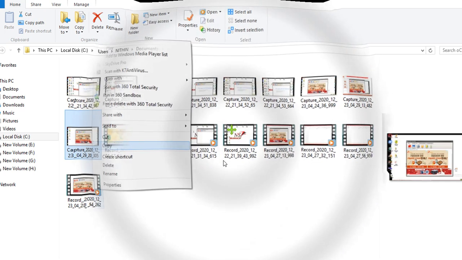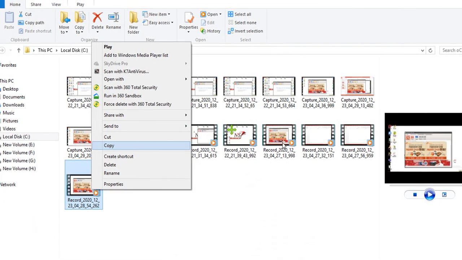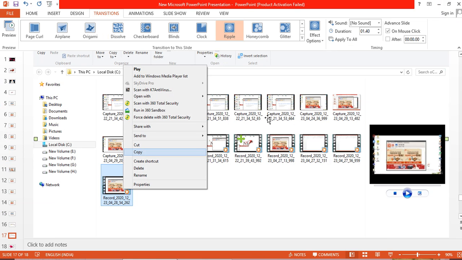Just right click that file and choose copy, and you can save it wherever you want, either on the desktop or in any drive. You can copy it there, upload it, and use the video wherever you want. You can edit the video, everything, right? I hope this video is very clear for you.